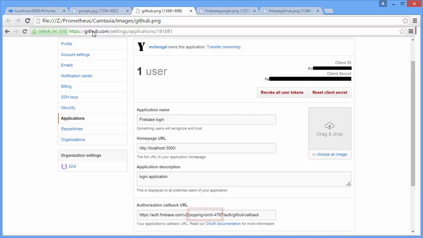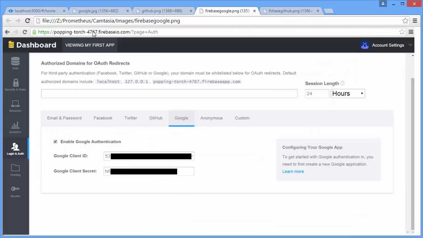Next, log into your Firebase console and under Login and Auth, navigate to your provider section and enter the client ID and client secret for the providers. Do the same for any other providers you may want to include.